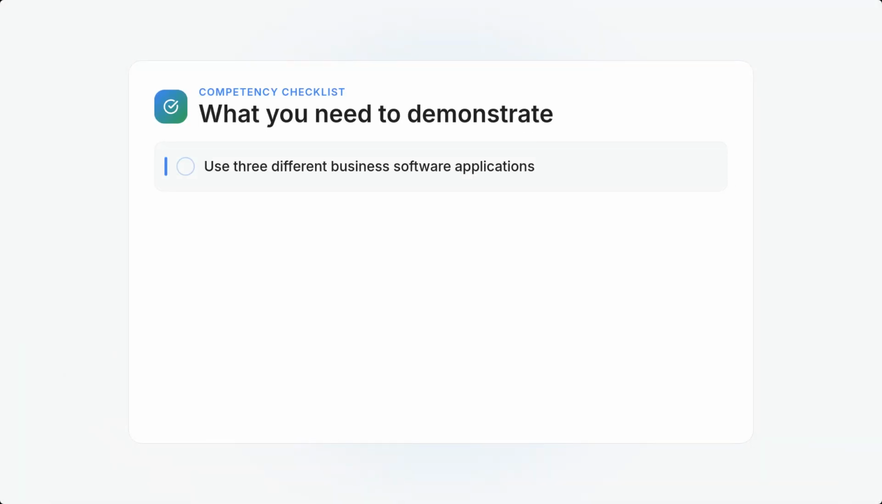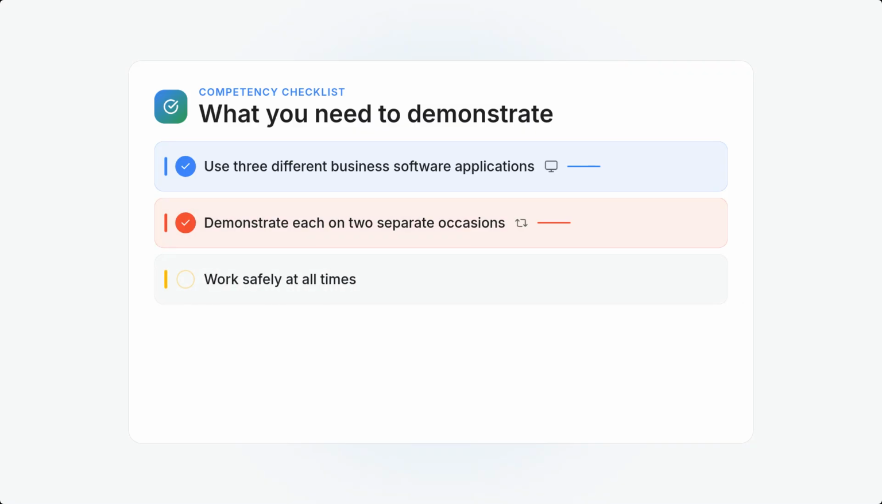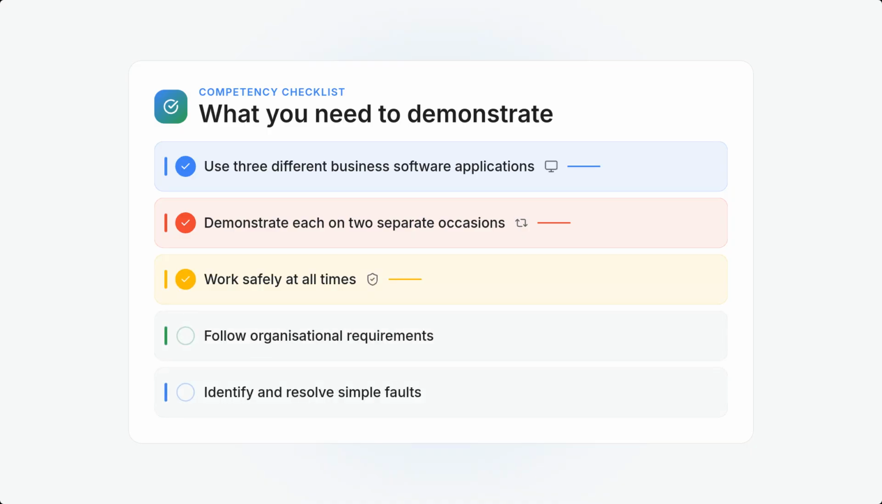To be assessed as competent, you need to show you can use at least 3 different business software applications, and you need to do that on 2 separate occasions for each one. You'll also need to work safely, follow your organization's requirements, and deal with simple faults when they come up, like spotting a basic issue and taking the right next step.